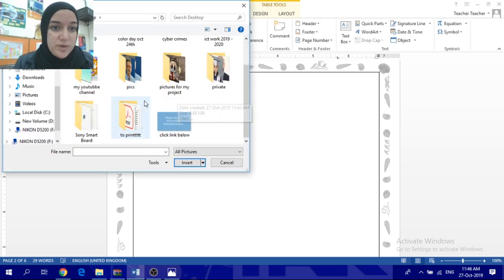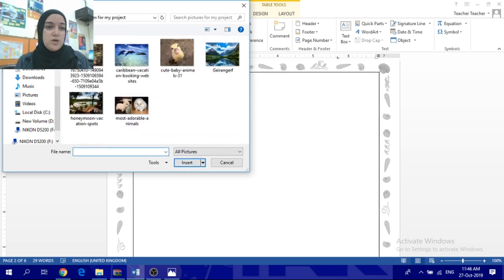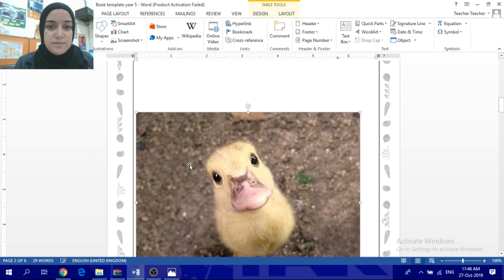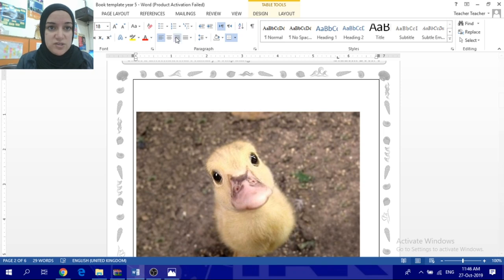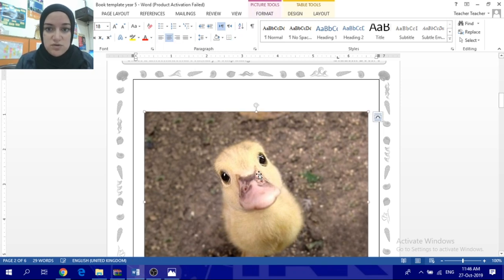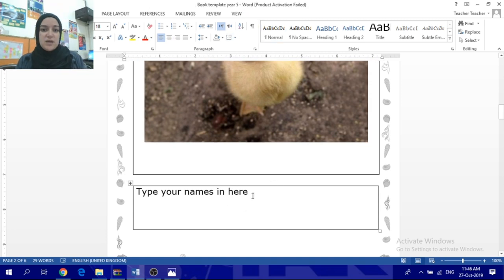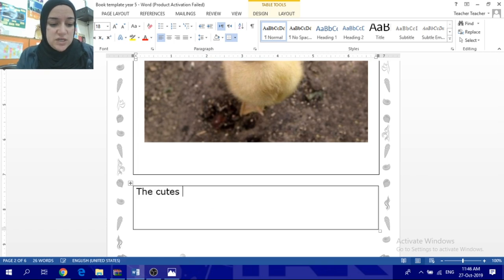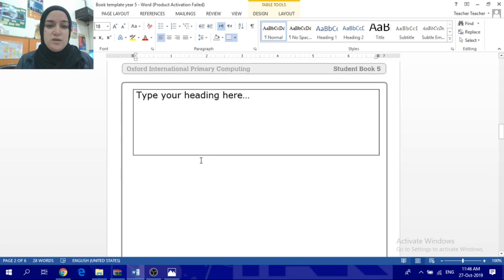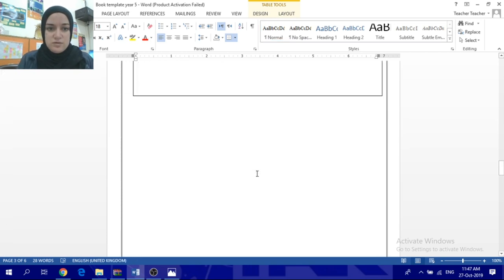I have already prepared pictures for my project. Okay, so I will choose. This is about nature. This is about cute animals. So always adjust it. Make it in the center of the page. Put the picture in the center of the page. All right, and type your comment here. Let's say, the cutest duck ever.